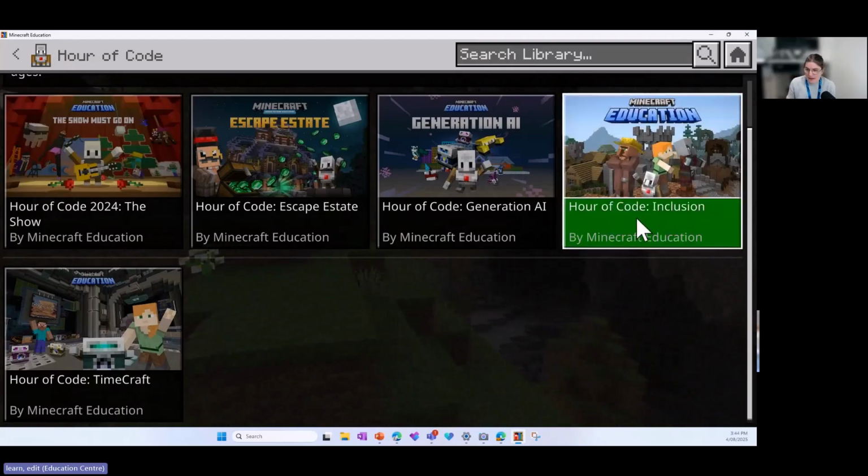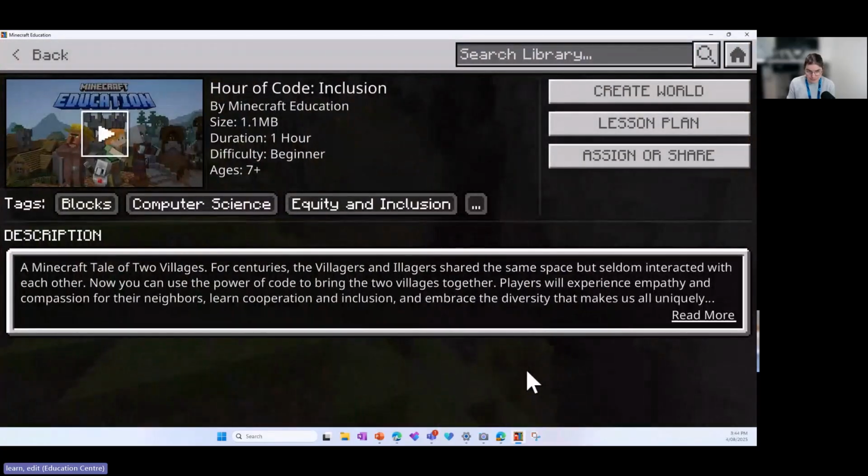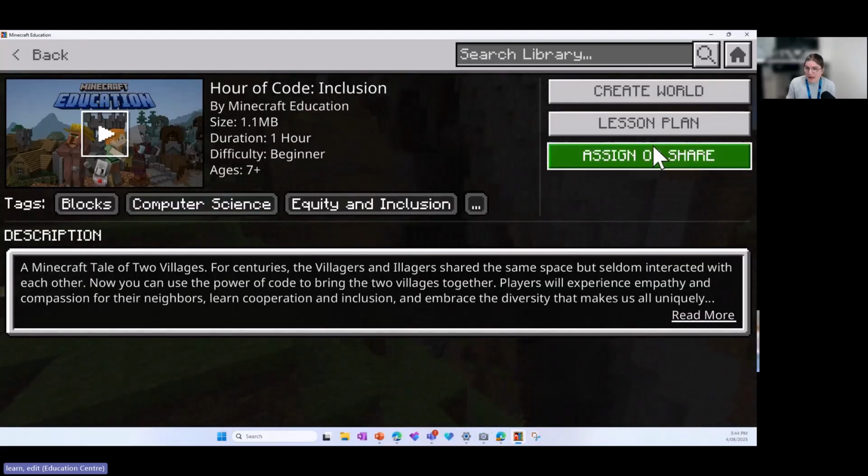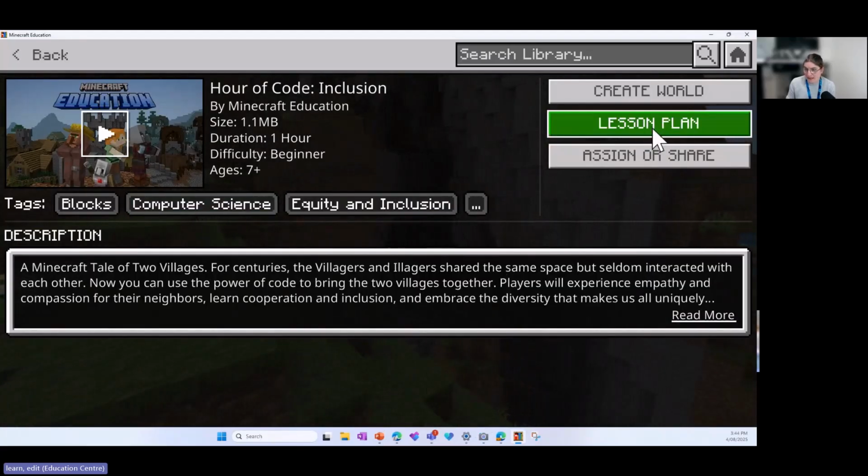The one I want us to go into to have a little look is the Hour of Code inclusion. So if you select that one, it gives you some information about it. You can get the lesson plan in here that will take you out to a website.